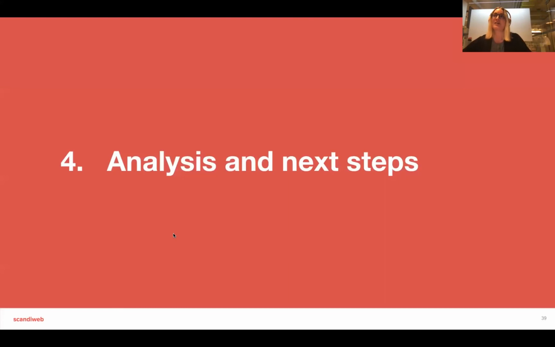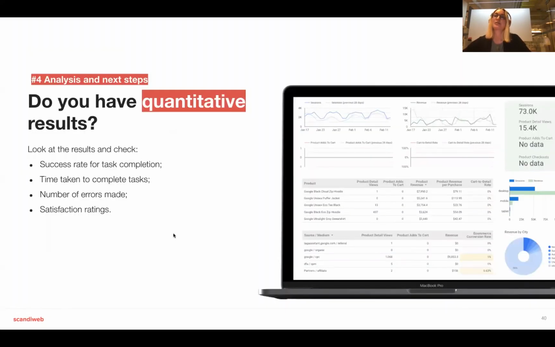And then lastly, we have analysis and next steps. First, you look at whether you have any quantitative results to analyze. For example, you look at the success rate for task completion, so which tasks were completed and how successfully, or the time taken to complete these tasks.